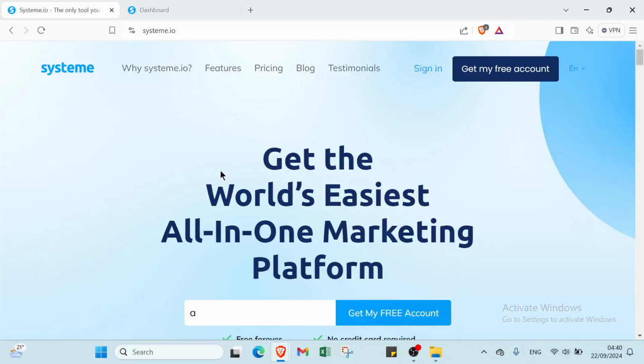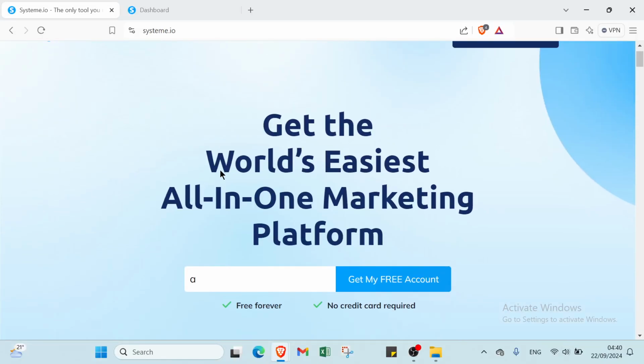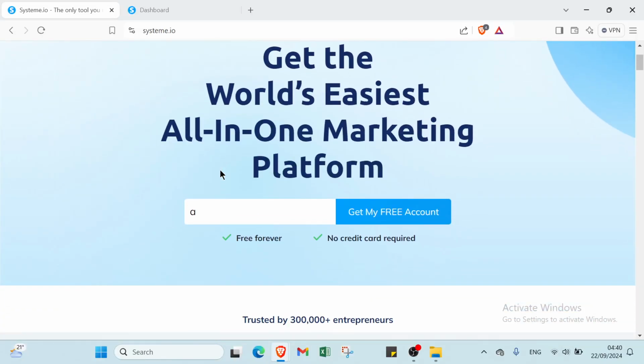Unlock your business potential with System.io. Discover how to effortlessly create stunning sales funnels, automate your marketing, and skyrocket your revenue, all in one powerful platform. Ready to turn your ideas into income?